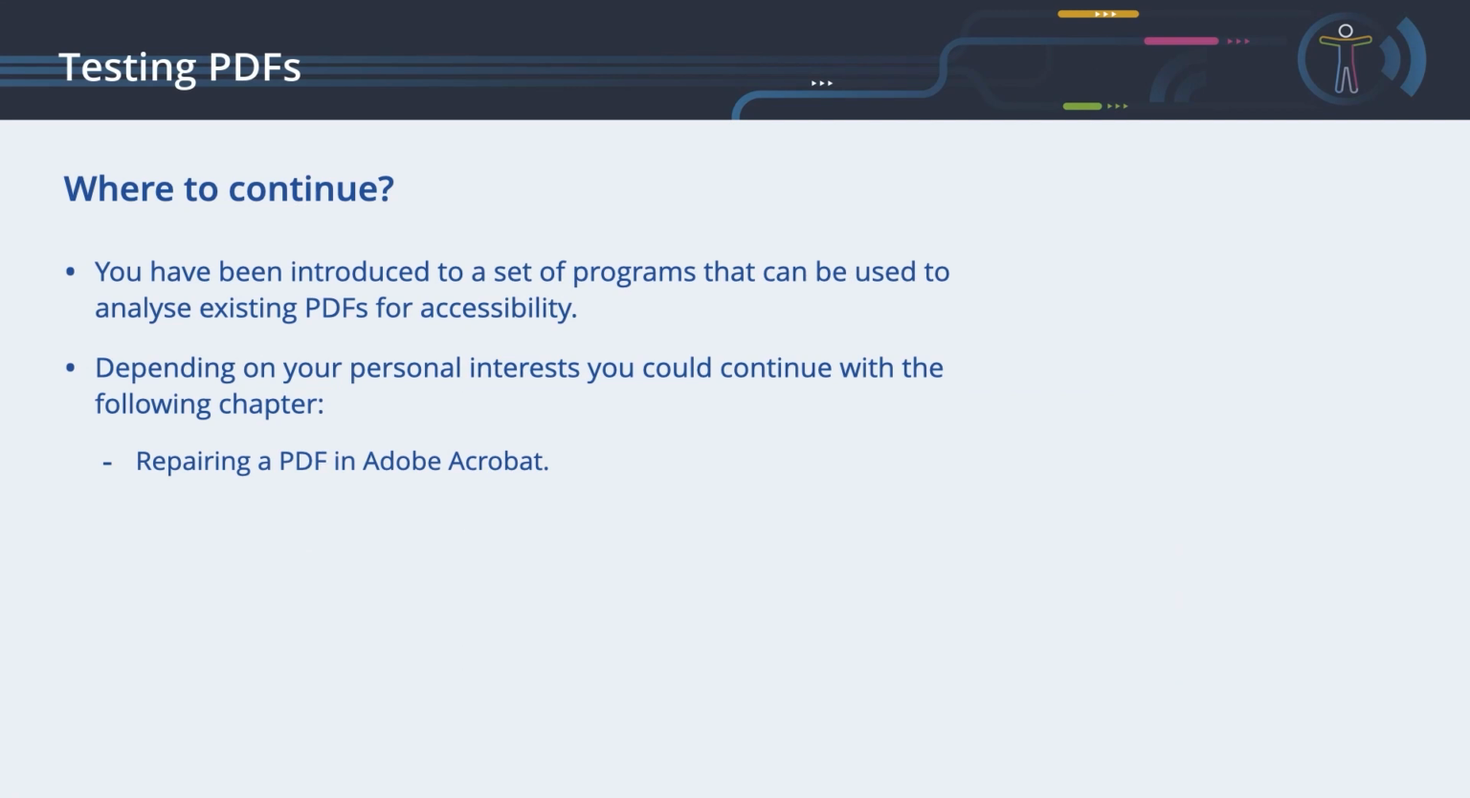Where to continue? You have been introduced to a set of programs that can be used to analyze existing PDFs for accessibility. Depending on your personal interests, you could continue with the following chapter: Repairing a PDF in Adobe Acrobat.